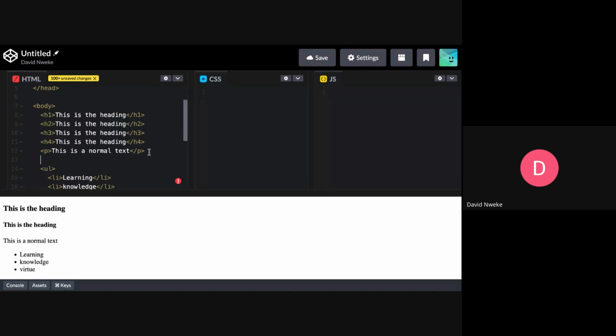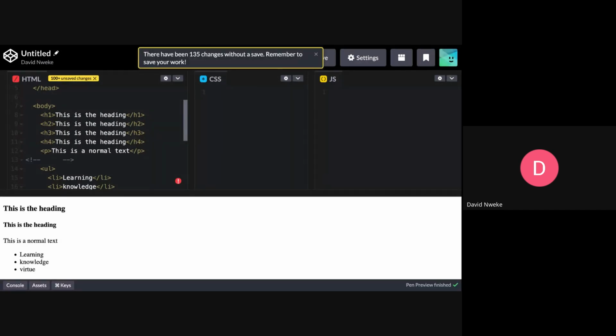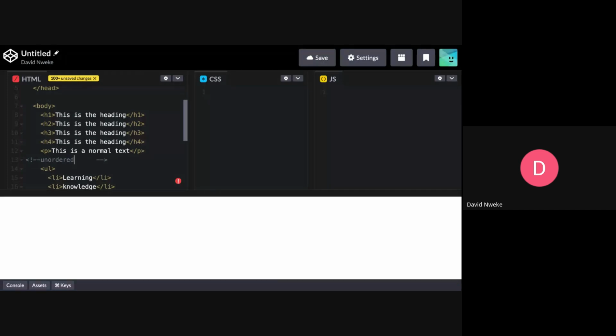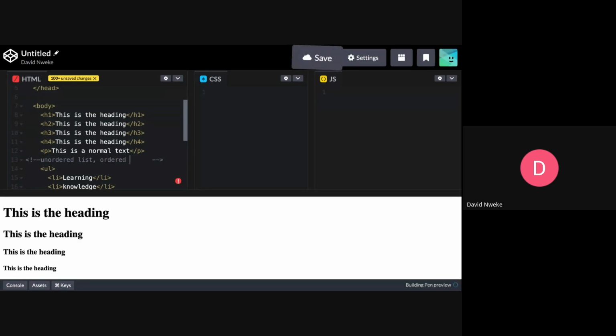Unordered, let me write it here. So it means unordered list. So that is what it means. So if you want to make it to be the 1, 2, 3, you can use ordered list. We are going to be using this as we move forward.